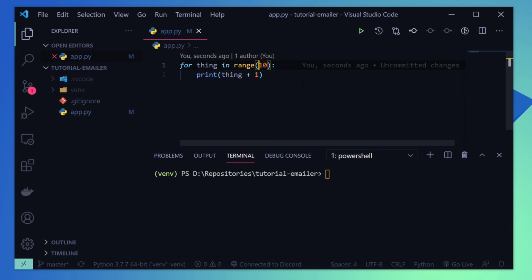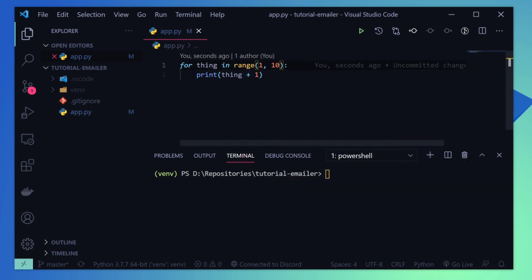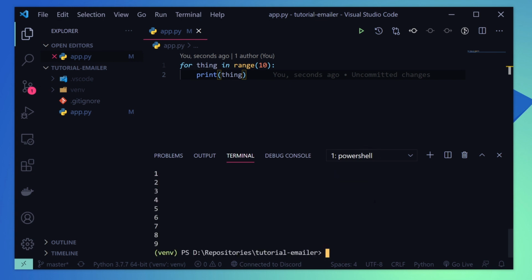Maybe you don't want your number to start from 0. So you can do 1, 10, and then it'll go from 1 all the way to 10. And there are more things you can do with range, which you can Google online in your own time if you're curious about that. But this is just a simple way of creating a for loop. And if you don't have any objects to loop over, maybe you want to run it 10 times. Then if I do print thing, we'll see it runs from 0, 1, 2, 3, 4, 5, 6, 7, 8, and 9. So it ran 10 times from 0 to 9.